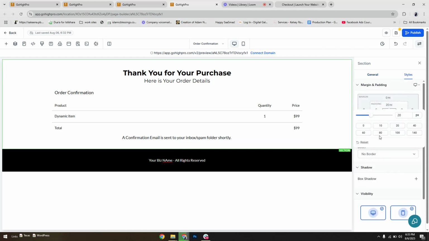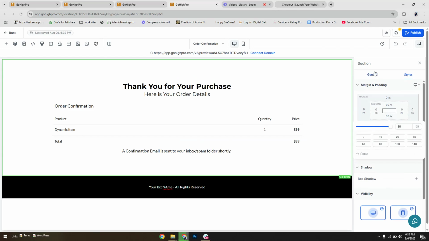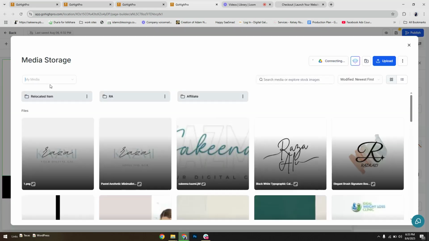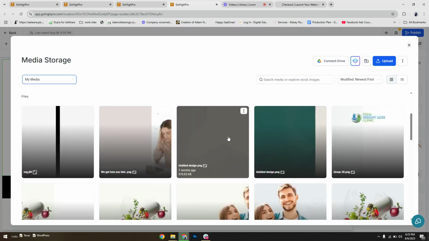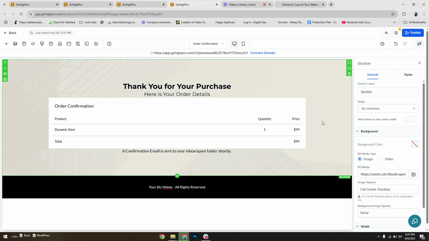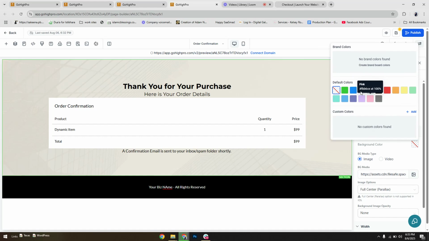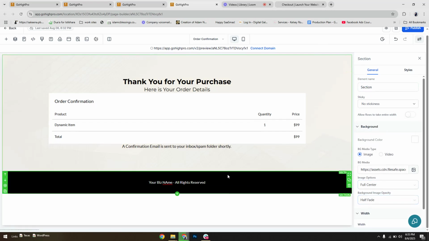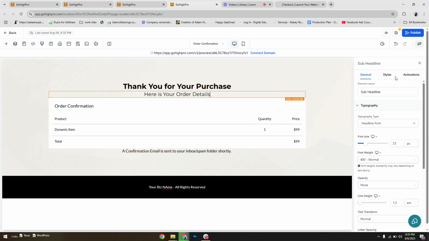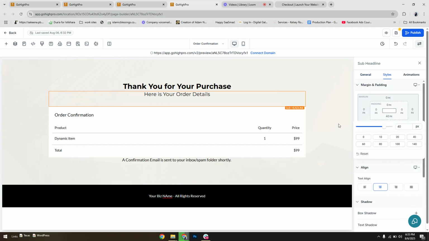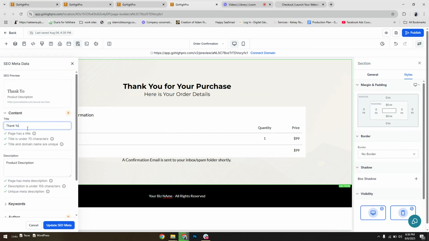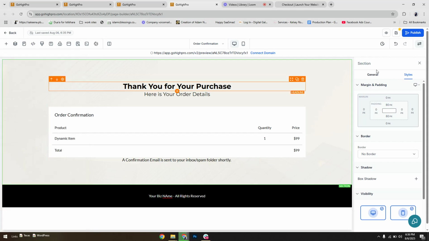If you want to add spacing, you can do so, and we are going to remove the background. Let's add a background so that it's not too static. If you want to add some spacing in between, you can do so. So this is our thank you page. You can also update the details as thank you, purchase.